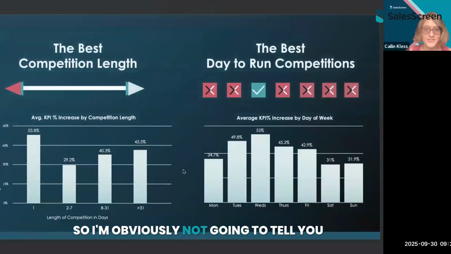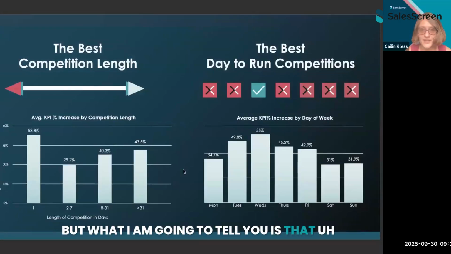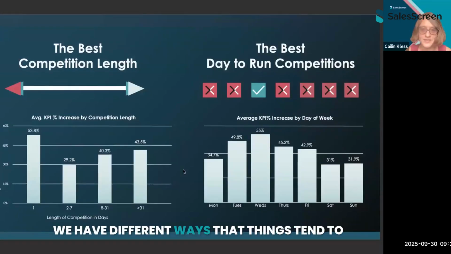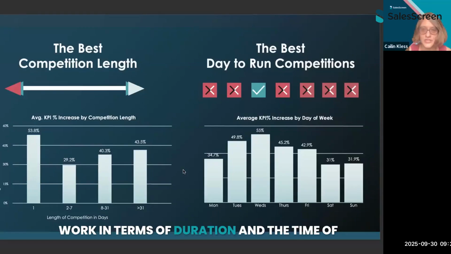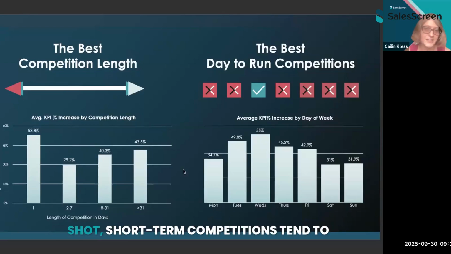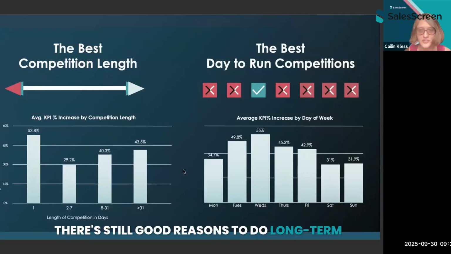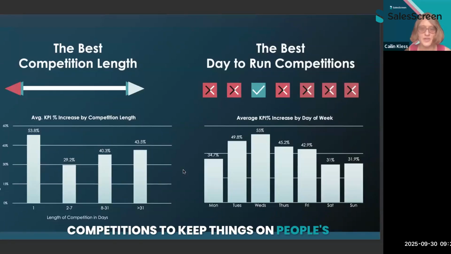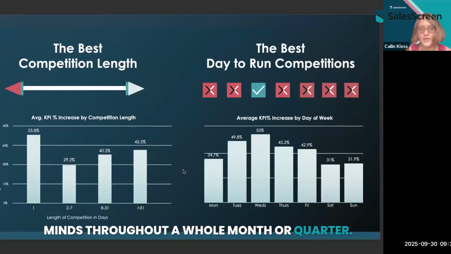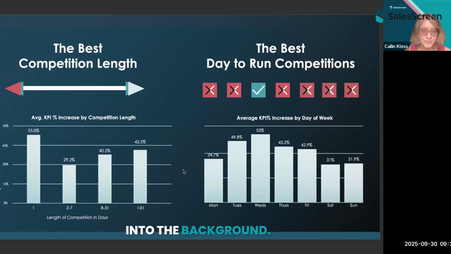So I'm obviously not going to tell you exactly when you need to start your next competition, but what I am going to tell you is that we have different ways that things tend to work in terms of the duration and the time of the week to start your competition. We've collected some internal data from our customer base, and we found that by a long shot, short-term competitions tend to increase KPIs more than long ones, all else being equal. There are still good reasons to do long-term competitions to keep things on people's minds throughout a whole month or quarter. But with those, you might need to do a little more cheerleading to keep them from fading into the background.